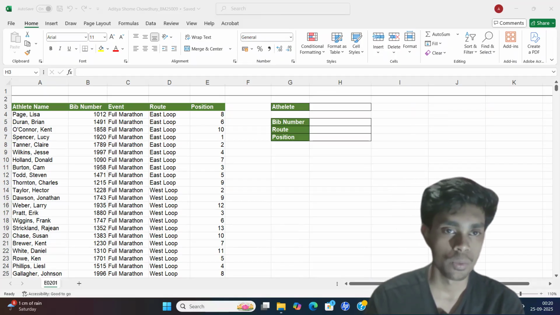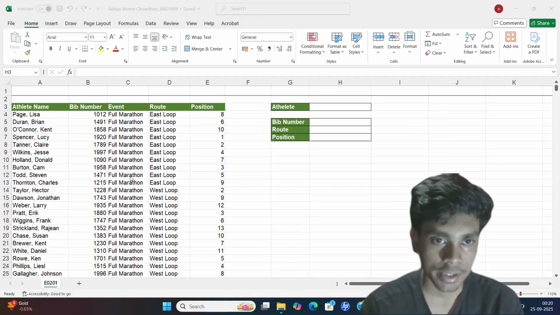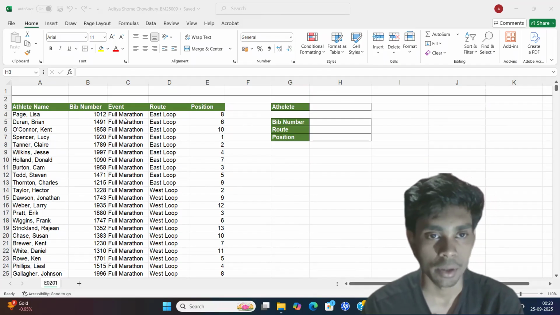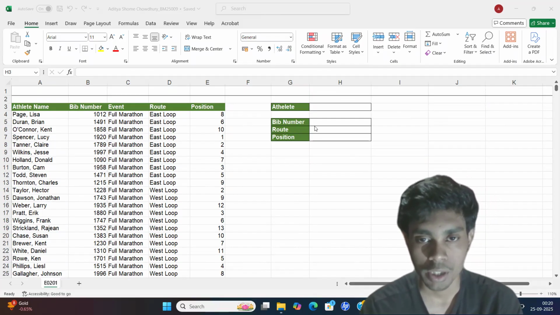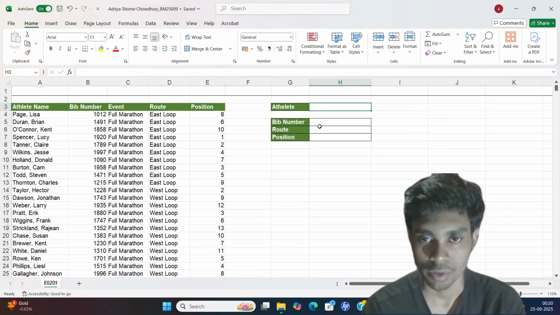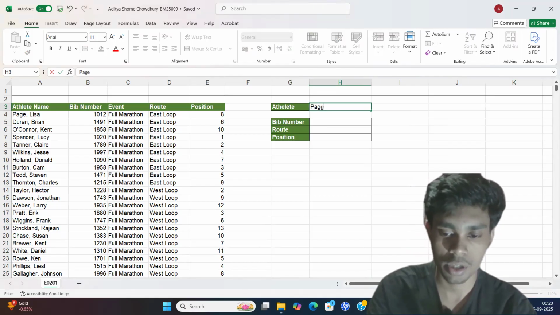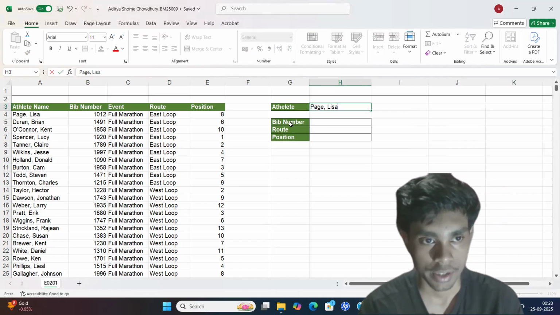And today I'm going to show you how you can sort and filter different kinds of data from a large data set. Here is a data set consisting of five columns: athlete name, BIB number, event, route, position. From here I'm going to filter out the BIB number, route, and position based on different athlete names when giving the input. So let's type the athlete name here, Paige Lisa. It's the first athlete name, as you can see.